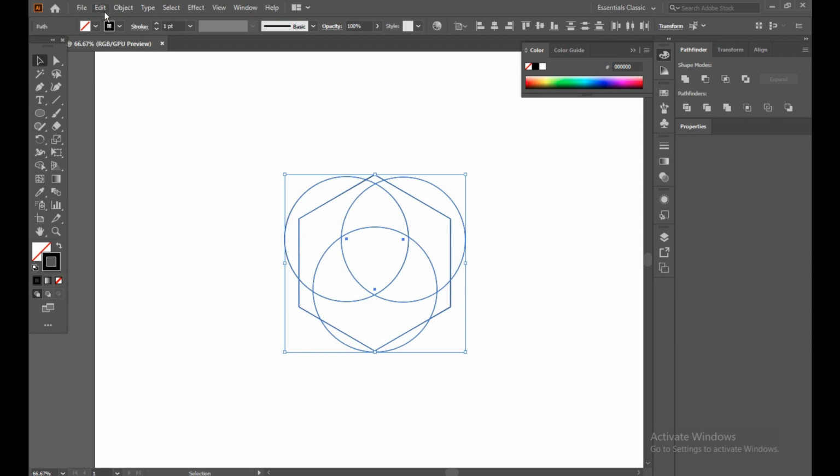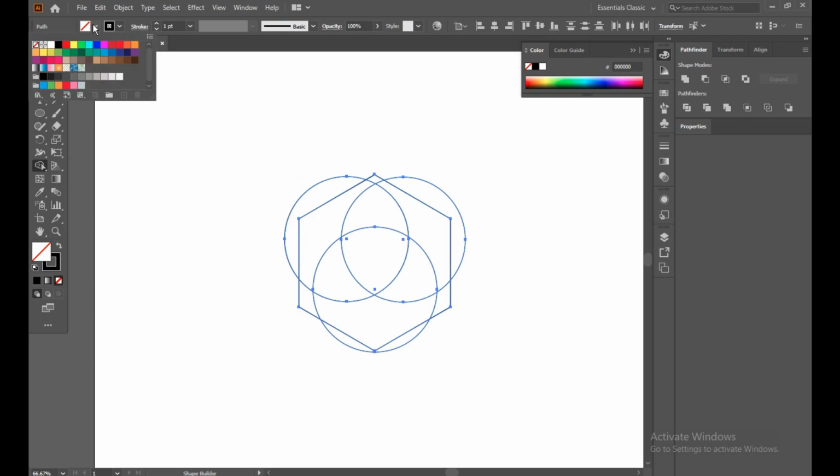Select all, select the Shape Builder tool, select a color. Okay, first you have to just delete this outer line, the extra path. Click Alt and drag.